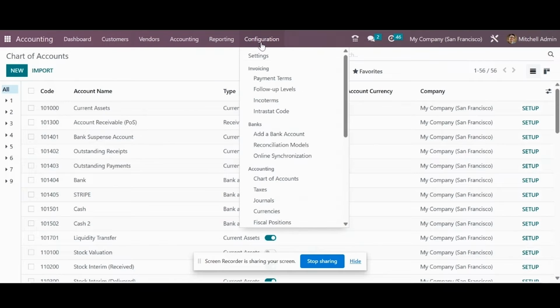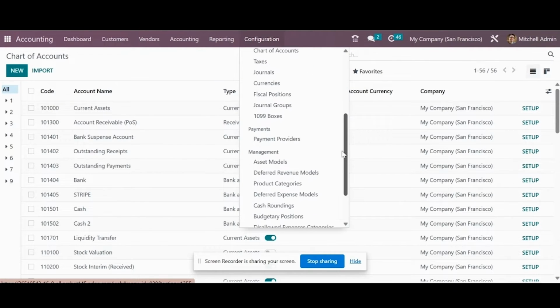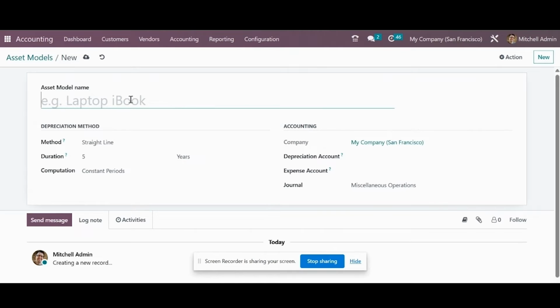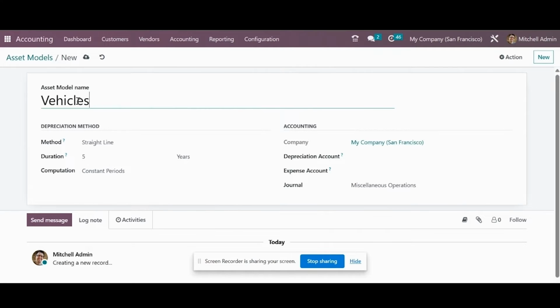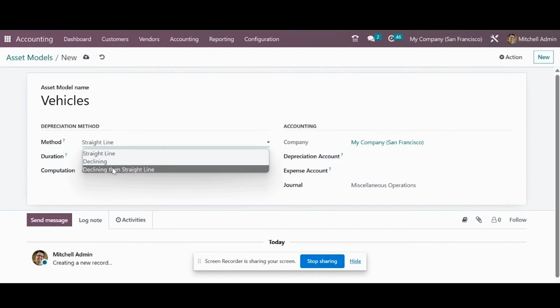Moving on, the second order of business is to update my asset models. The asset models basically dictate the way depreciation is going to be applied across my different classes. So I'll create an asset model for my vehicles. There are various methods available to me when I'm defining my asset models. We'll go with the straight line method. We do have declining and declining, then straight line in Odoo as well. Let's go with straight line for now.